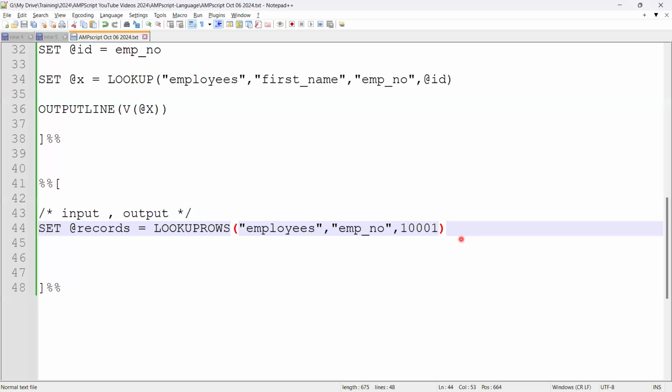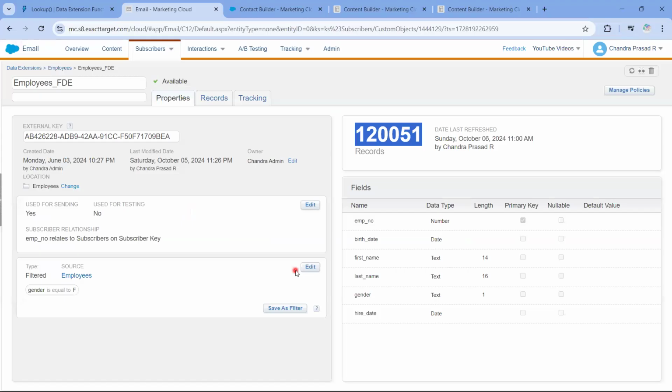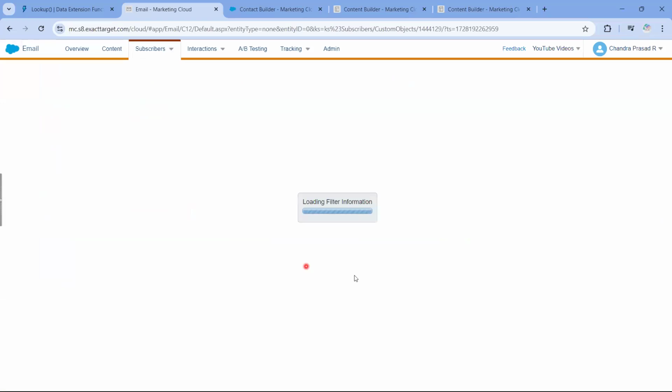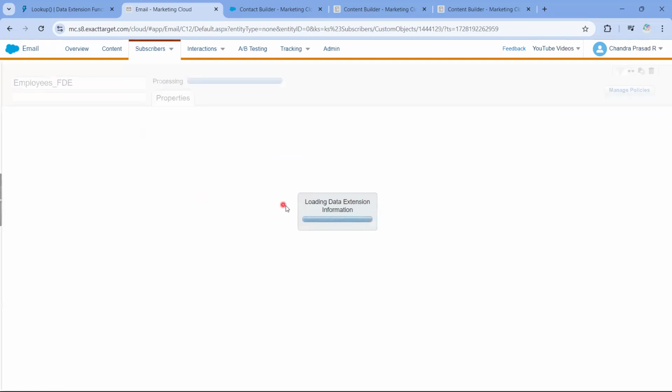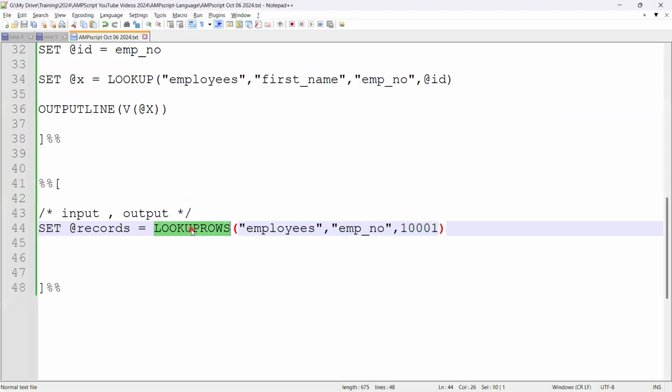I'll try to explain with filter D also. LookupRows, employees, employee number 1,001. So how many records do you expect? Employees is equal to 10,000, right? How many records do you expect? You'll be expecting only 1 record, right? Let's try to do it with the help of filter D, and let's see whether we get the exact number of records for this employee number 1,001 without gender. Whatever the record count you get here is the exact record count we expect from LookupRows, employees, employee number 10,000.